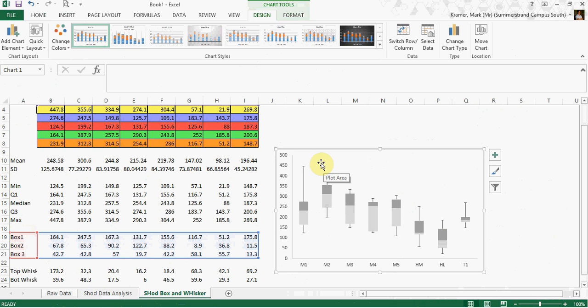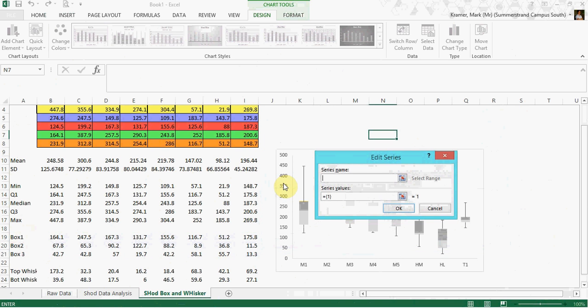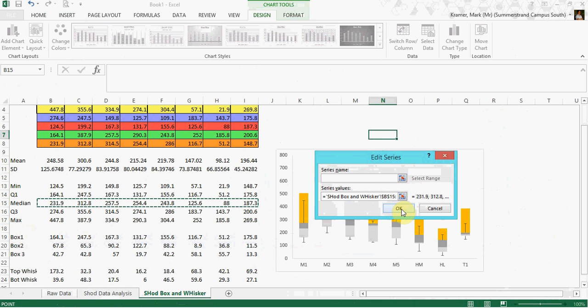The only thing that I would want to do now is start adding the mean and the median values to this. So what I would do is right click, select data. I'm going to add an element to it. I'm going to right click in there, and I want all the mean values to be displayed. Actually, let me go with median first. Okay, then I'm just going to call that the median.